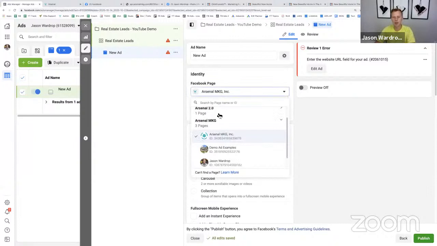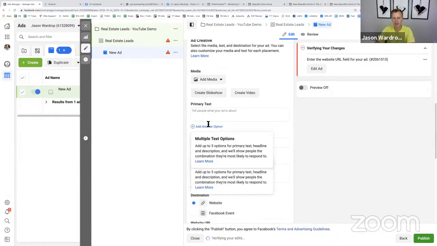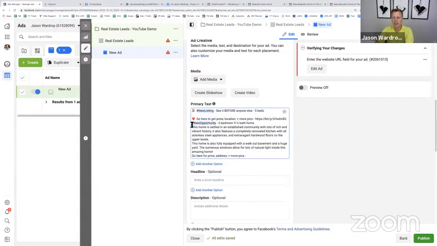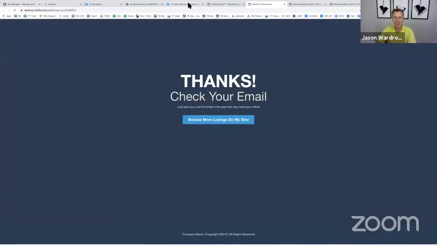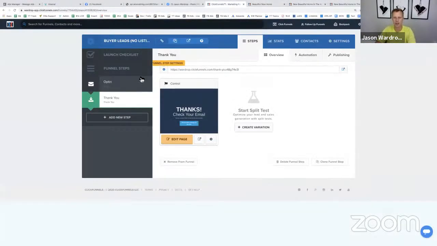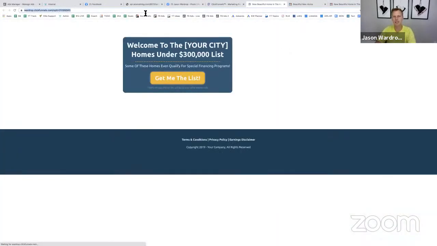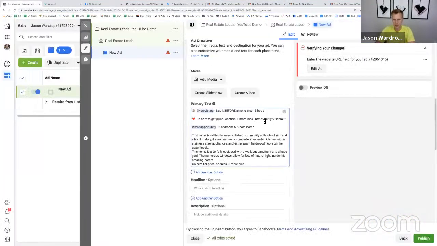So for the Facebook page, I'm going to select whatever your Facebook business page is, right? So you select that, create a new ad. Then we're going to come down here, primary text, we'll throw it in there. Make sure that when you're copy and pasting these Facebook ads, these URLs are actually going out to the right landing page. Oh, that's the test one right there. So we want to grab this landing page, okay? Go throw this on here.